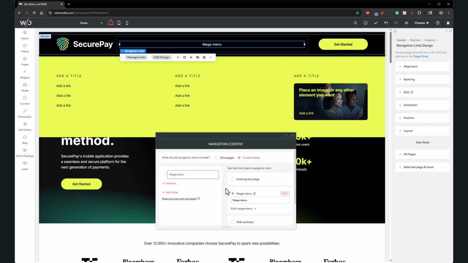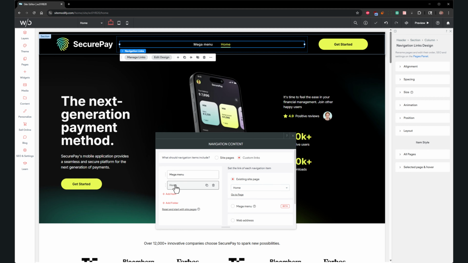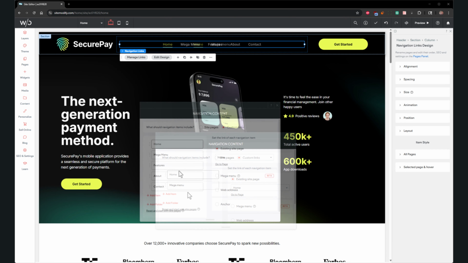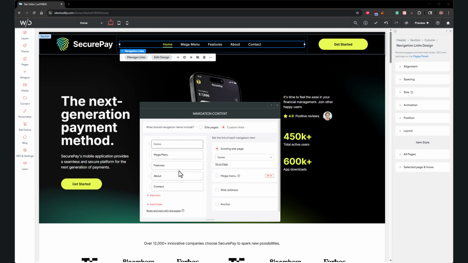For example, let's add a standard home button, connect it to your home page, and drag it up to the top of the list. And let's add the rest of the site pages as regular links, and I'll do that quickly off screen. Okay, now let's customize the menu.